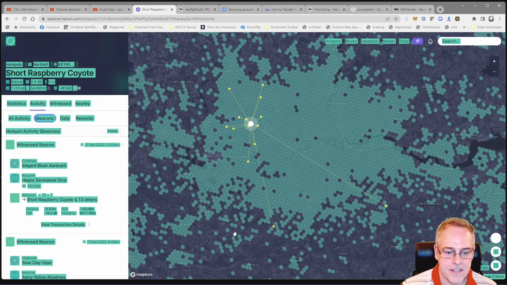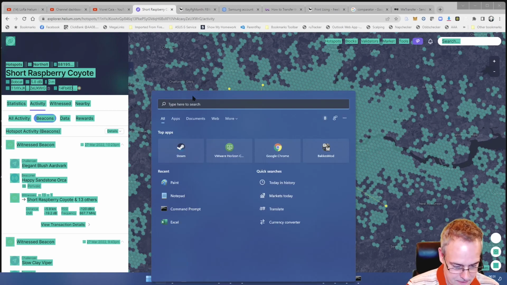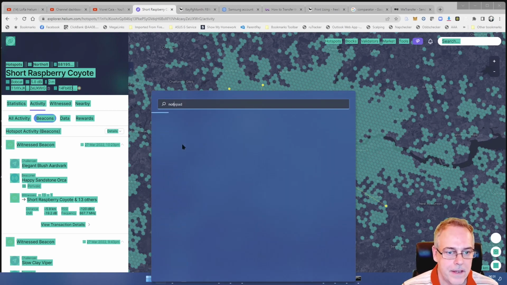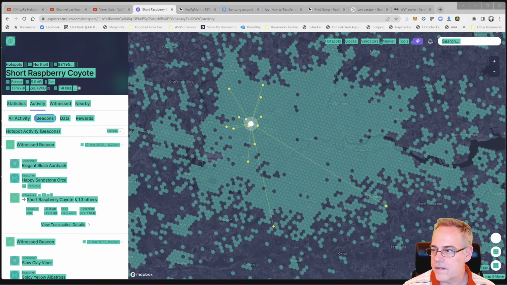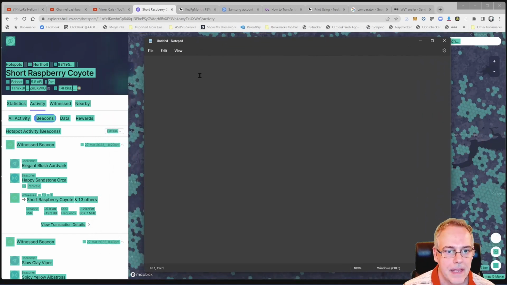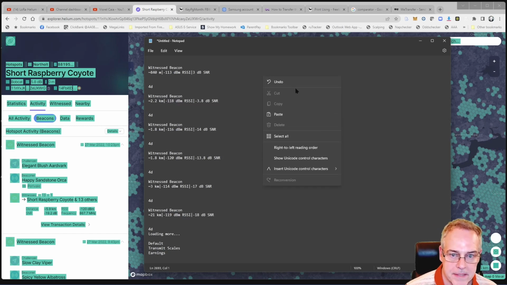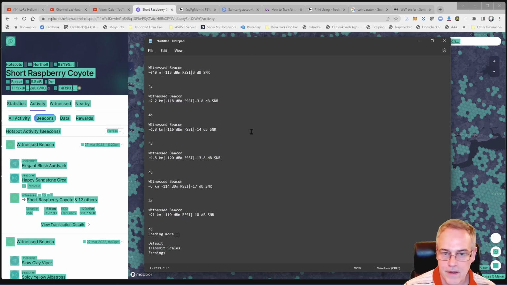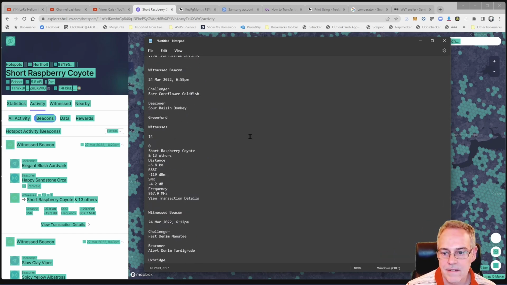Once you've done that, just load up a notepad. Here we go. This is a blank notepad, and within here you just press Control V, which is paste. Alternatively, you could use the right mouse button and paste, but I find Control V is much easier. Here you can see everything has been pasted in.